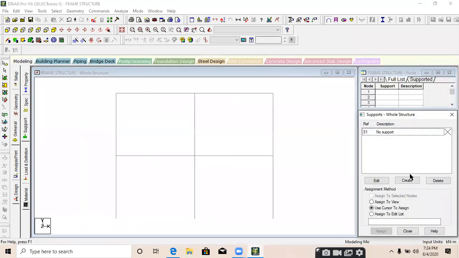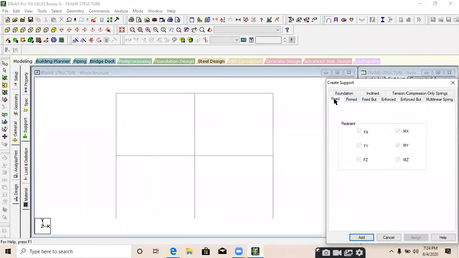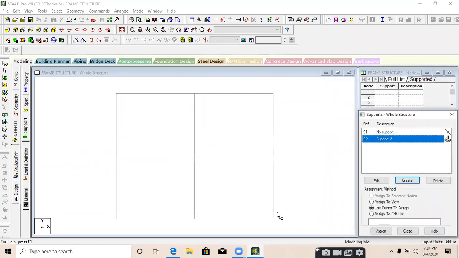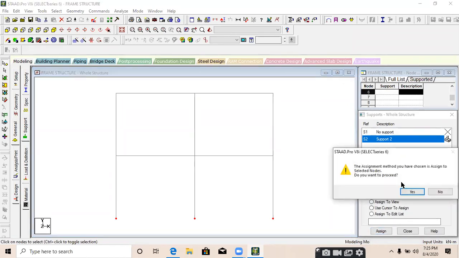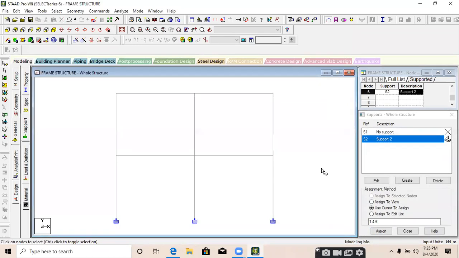Go to support, create. I need to assign a fixed support. Select fixed, add, select the support, and select all the bottom nodes. Go to assign to selected nodes, assign, and yes. Now we have assigned all the supports.